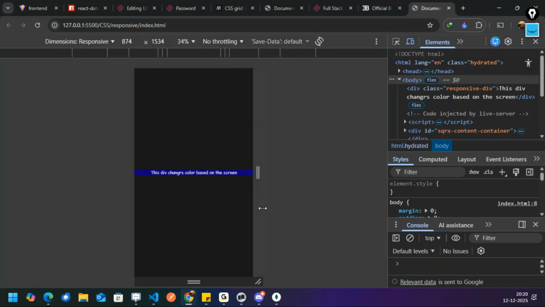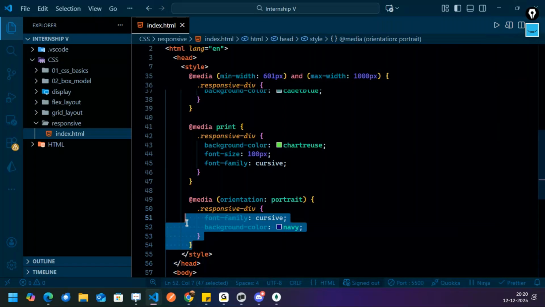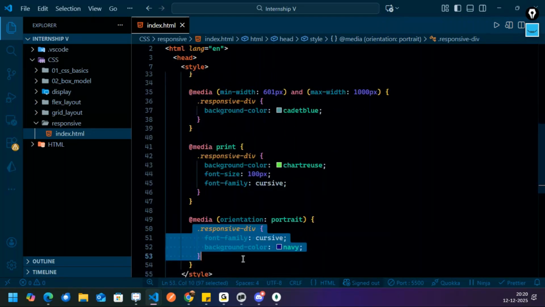Now this you can do with any element, with number of elements. Fine, but make sure that you should write everything inside this media query. See, this media query is one. It starts from here, it ends up to here. In this media query, you can repeat the styles. Whatever the styles you want to write, you can repeat the styles over here.